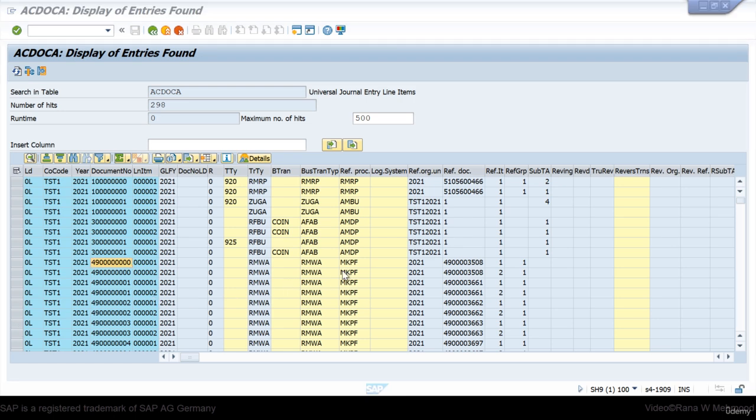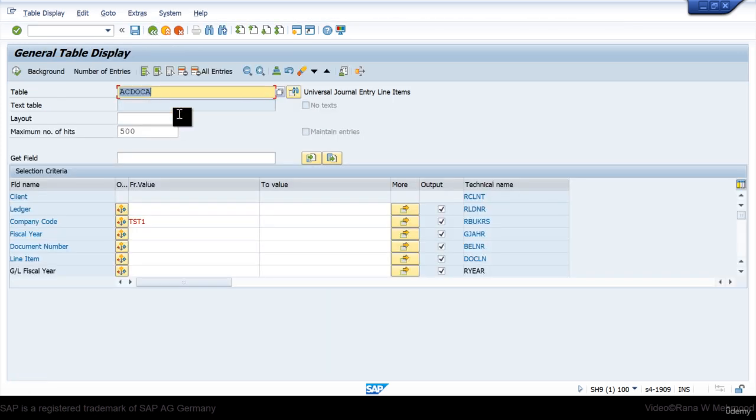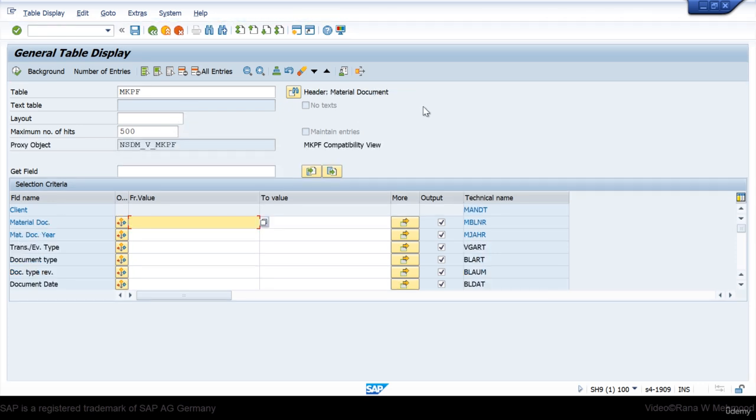So what about this table MKPF? If you want to view only this table, if you go back and then type MKPF, you will notice that it says MKPF compatibility view. What is compatibility view? That discussion will be in our next topic.